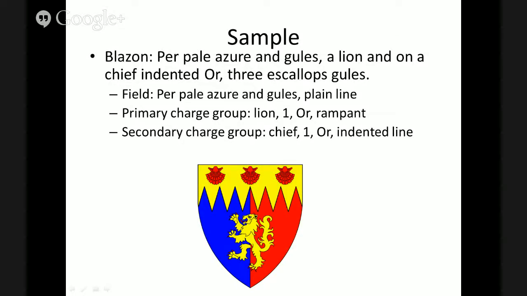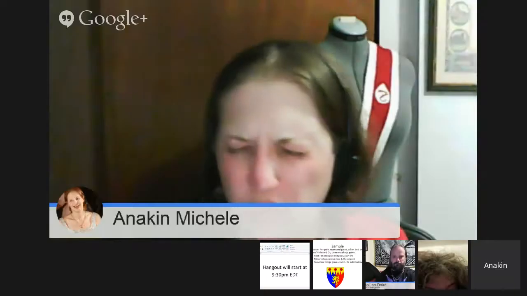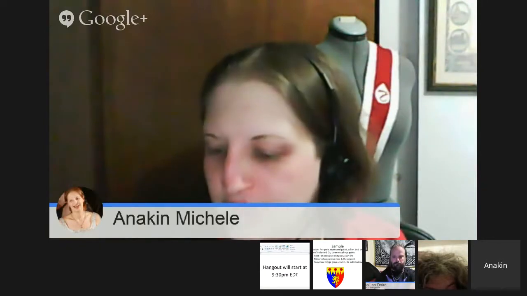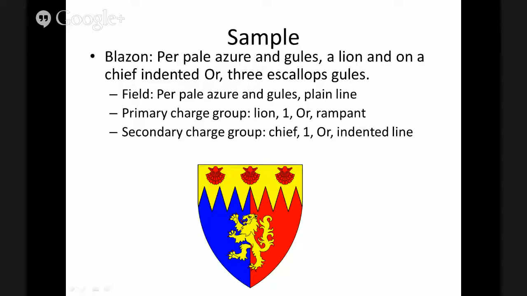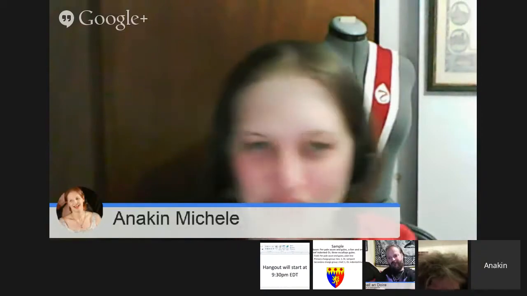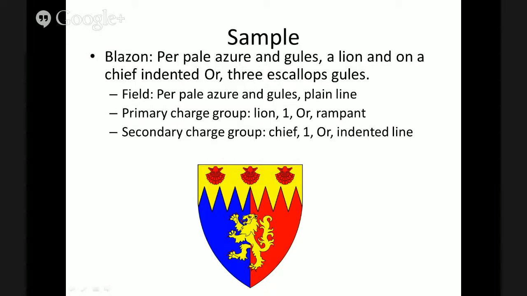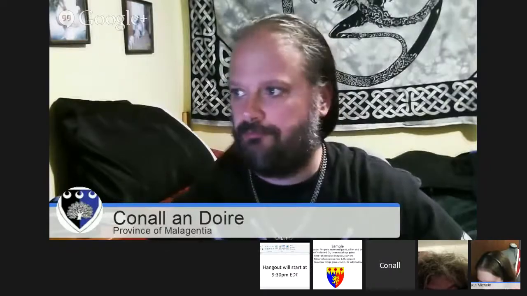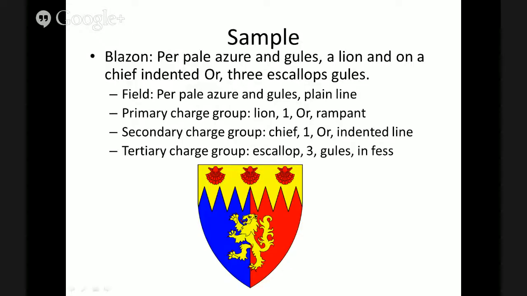How are they arranged? I knew I should have printed a cheat sheet. I remember all the visuals and forget all the words. They're not in chief. They're on a chief. But they're in a horizontal row, right? Which means they're on that chief in fess. Could you have them in pale? Could you have three tiny ones, one on top of the other? You could. It would be hideous, but you could do it. And that would be worth a DC for arrangement. So what we can tell about the tertiary charge group is it's a scallop. There's three of them, or, and in fess.